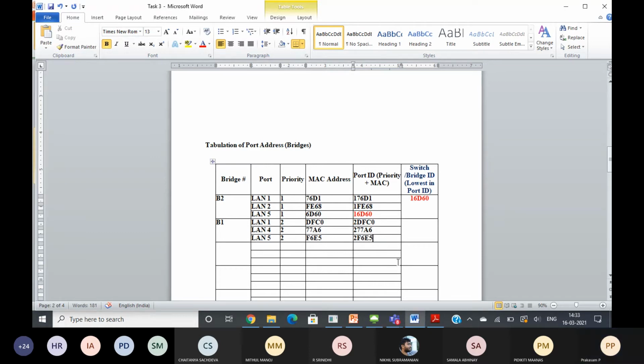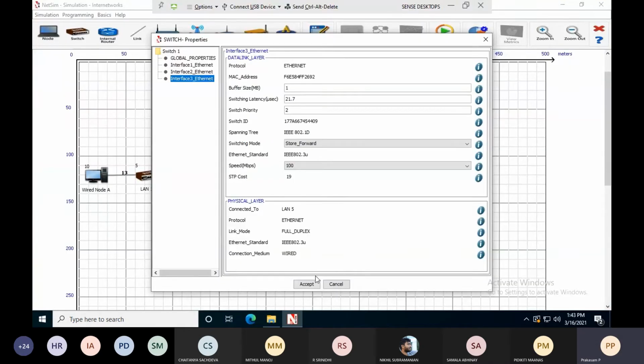So you are going to select the bridge ID, which has the lowest port ID. If you see here 2D, 272F, automatically you know 27 is the lowest. 277A6 is the lowest port ID, so this is the respective bridge ID. Then similarly for the next one, accept.